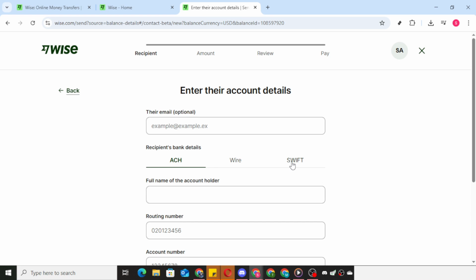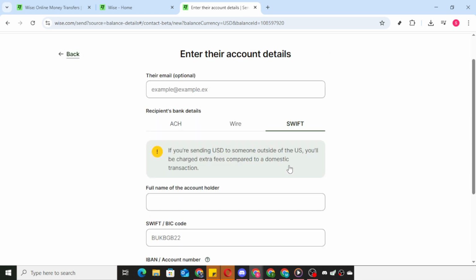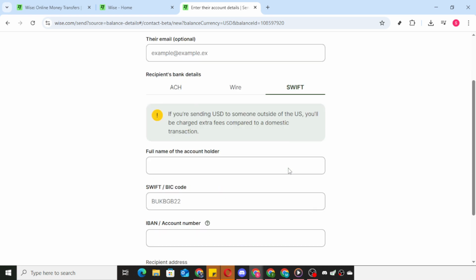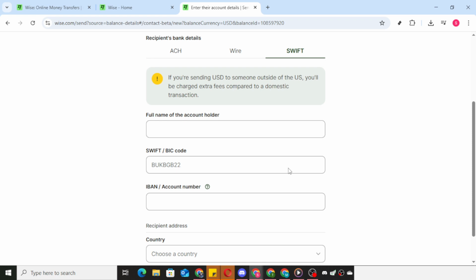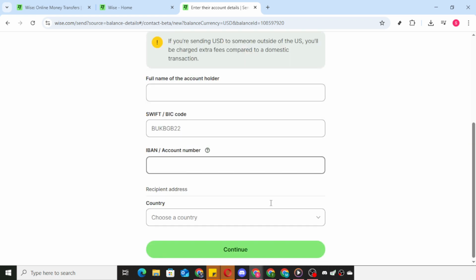Now, you'll need to enter a few more important details: the SWIFT or BIC code, the recipient's IBAN or account number, and the country where their bank is located. Double-check all this information, as errors here could result in failed transactions or misdirected funds. Once everything is in order, click Continue to move on to the next step.